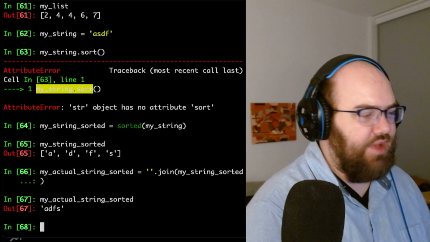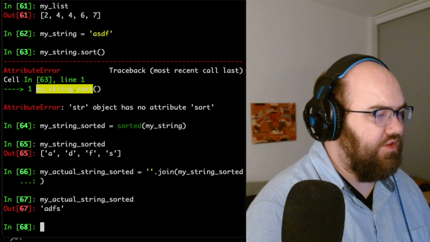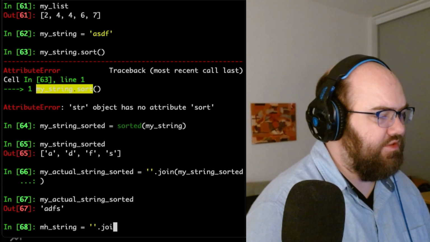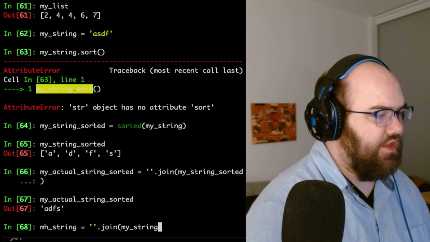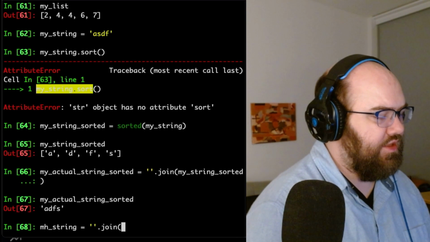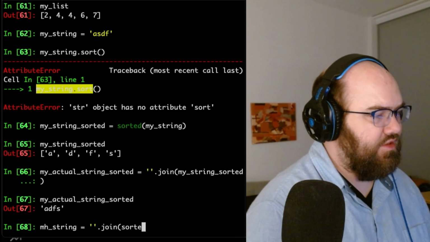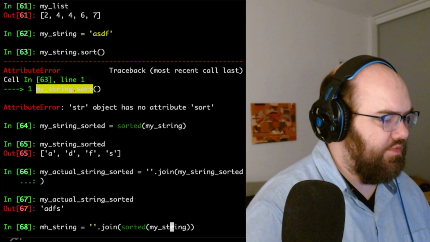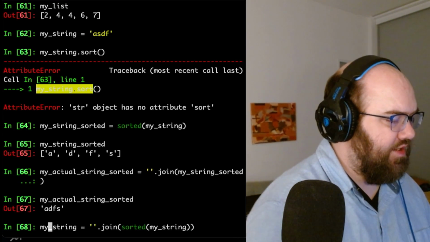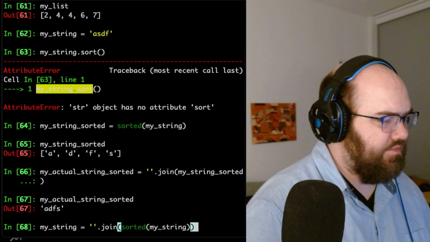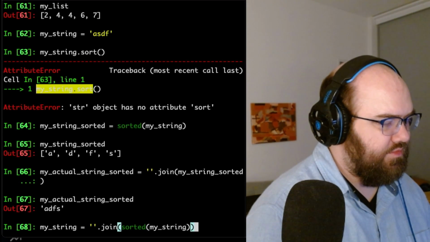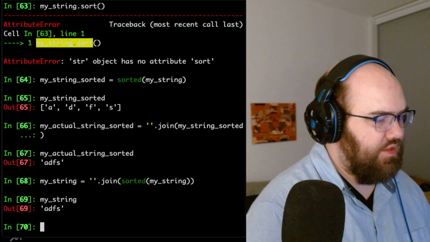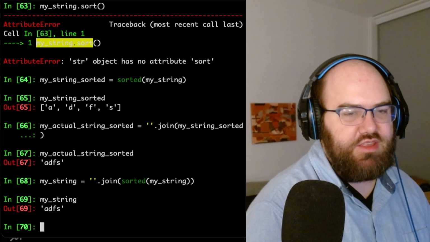Now, something tricky that I want to point out about this is I could have said my string equals empty string.join sorted of my string. Give this the proper variable name. Now my string equals ADFS.